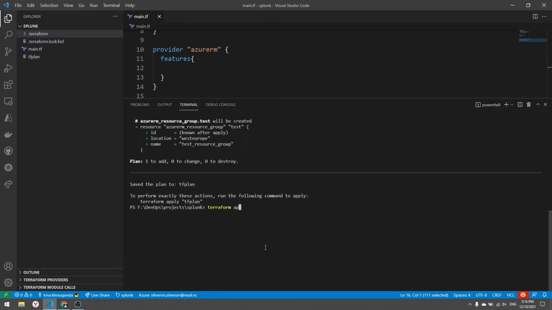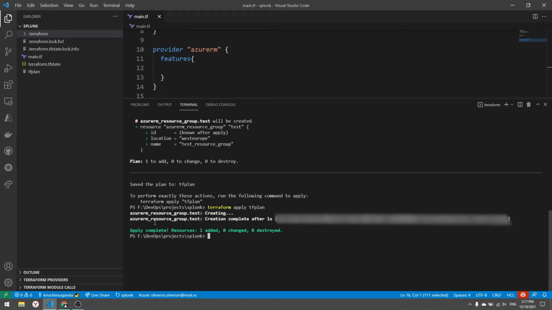So terraform apply tfplan. We run it, and we need to receive some output. I think that we are connecting to the cloud. And yeah, Azure resource group test creating, and creation completed. So we created our new resource group.